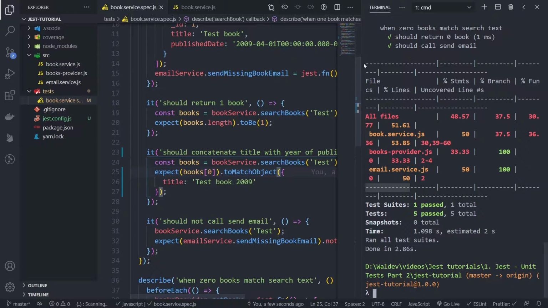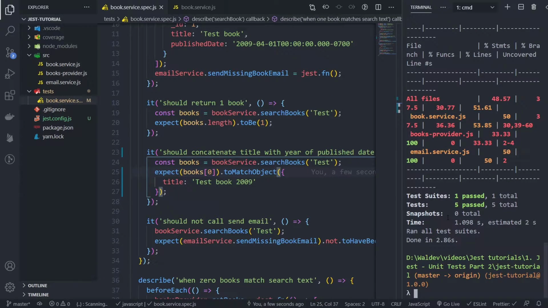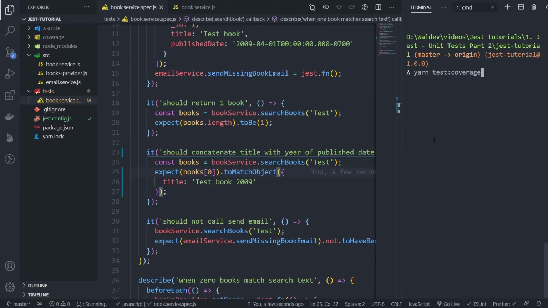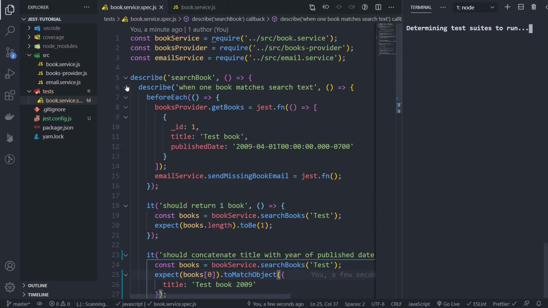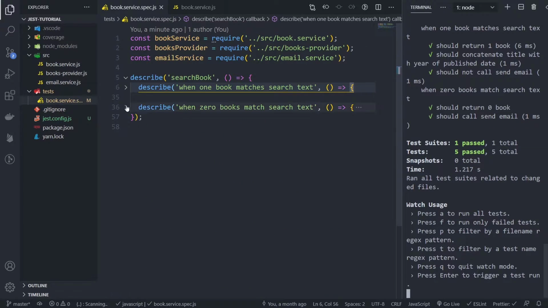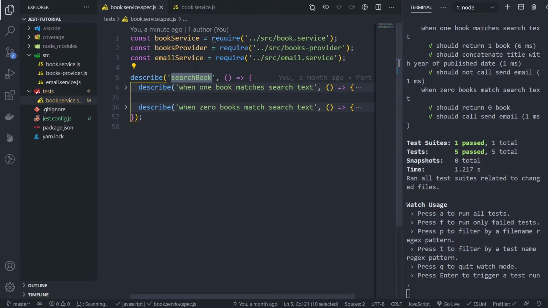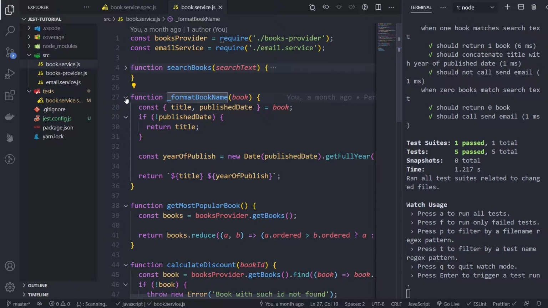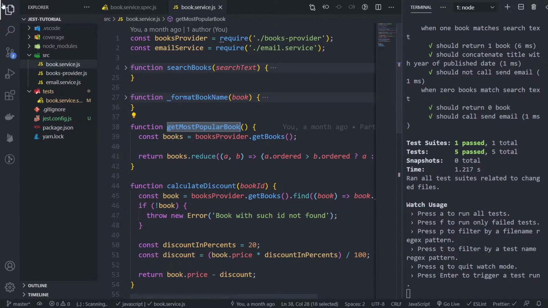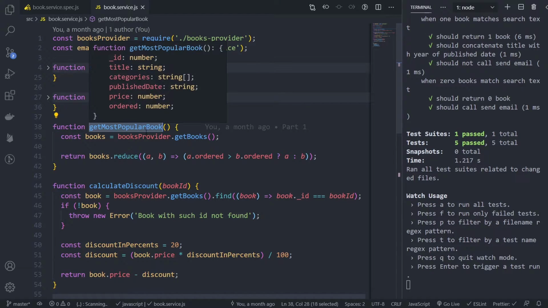Let's see. Let's write more tests here. Let's put it to the watch mode, so we'll see if new tests are immediately passing. And let's close it. Let's also close this, and we'll write a new block because now we will test other functions, not the search book, but other functions. What other functions do we have? Let's say search book we completely tested, and this is a private function of the search books, and we have a next function here in this file, getMostPopularBook.